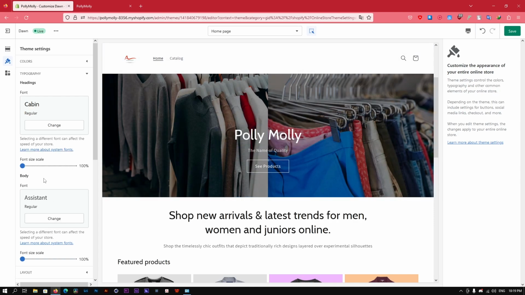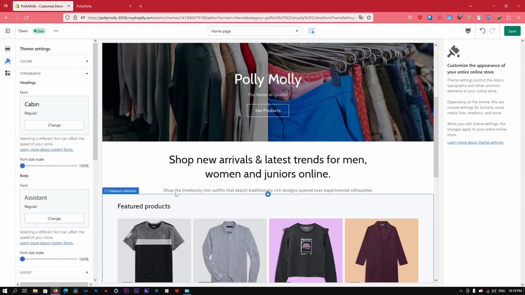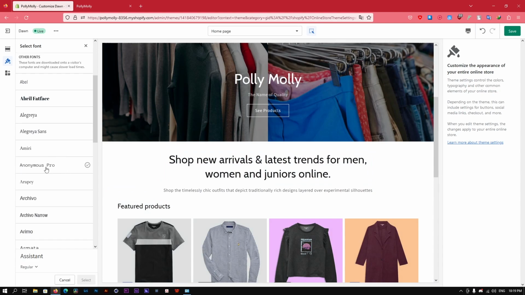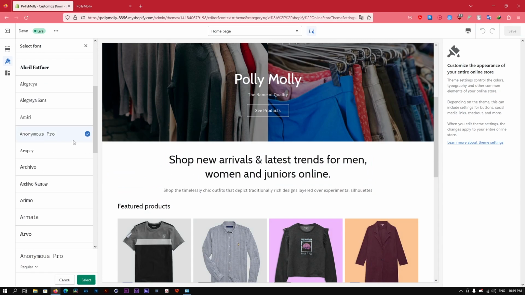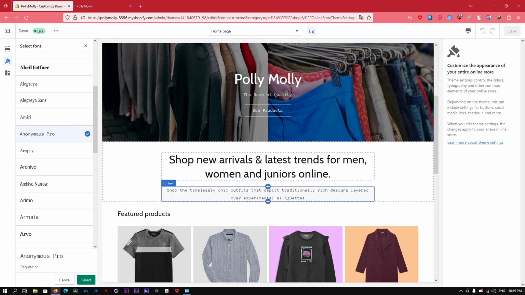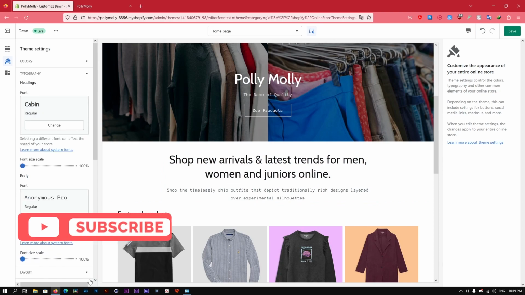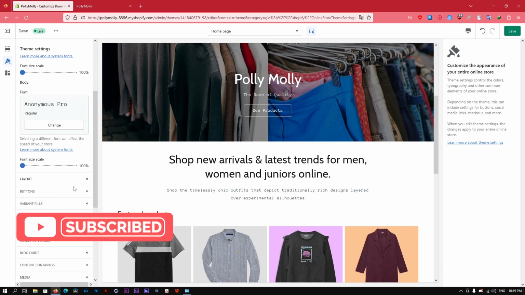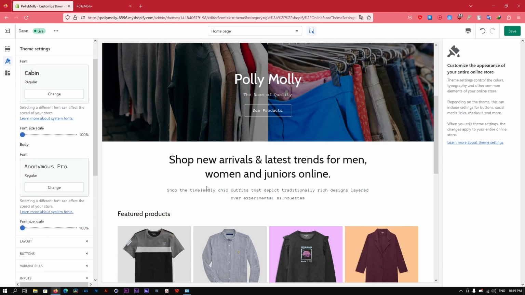Now we're going to go for the body. The body is basically these texts here, the subheadings. We can click on changes, and let's suppose I want to go with Anonymous Pro. If I click on Anonymous Pro, it takes a bit of loading, and now you will see all these fonts changing to Anonymous Pro. You can see the loading bar up here if you follow my mouse cursor. Once that is done, you will see the change happening here. Once you're satisfied with this, you click next, and it's saved. And this is how we change the typography of our Shopify store.